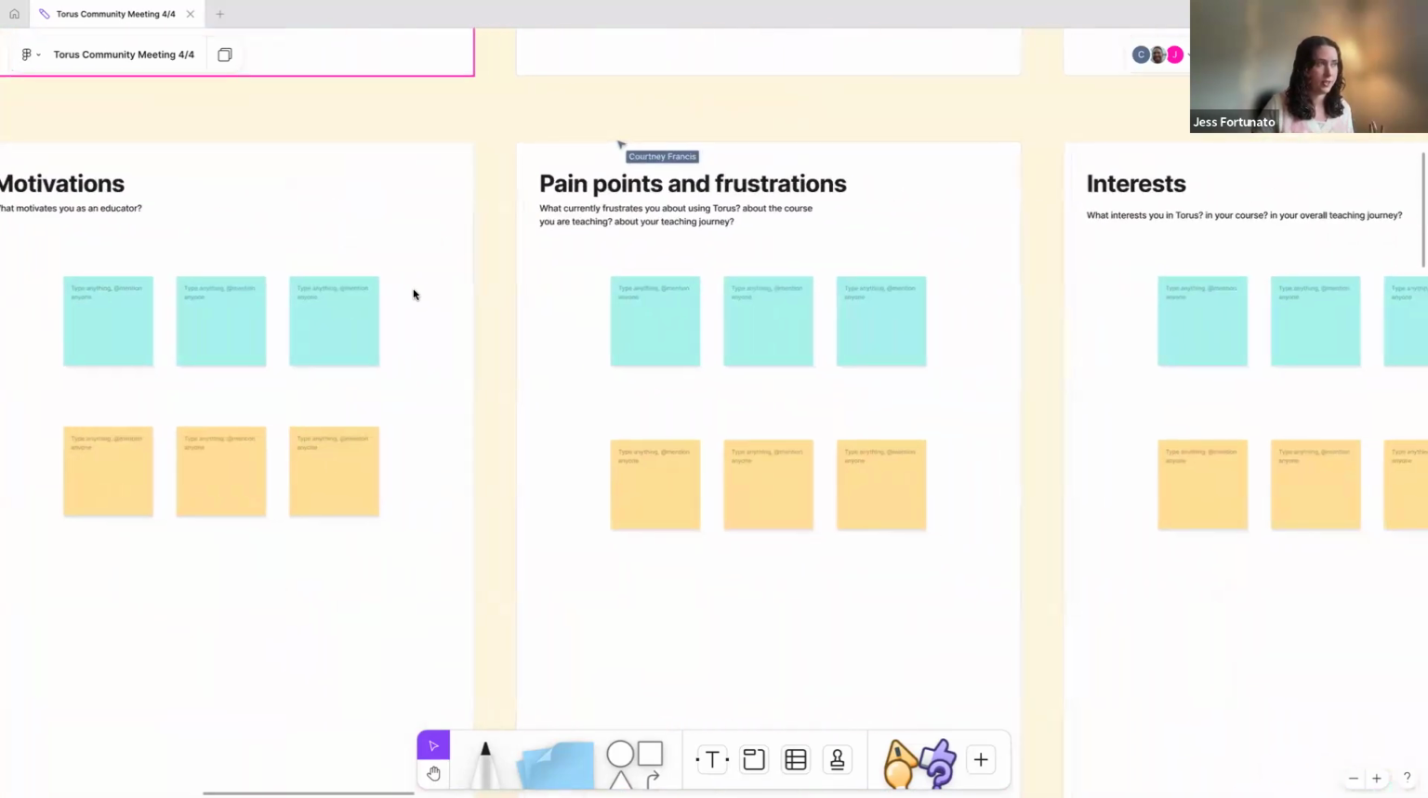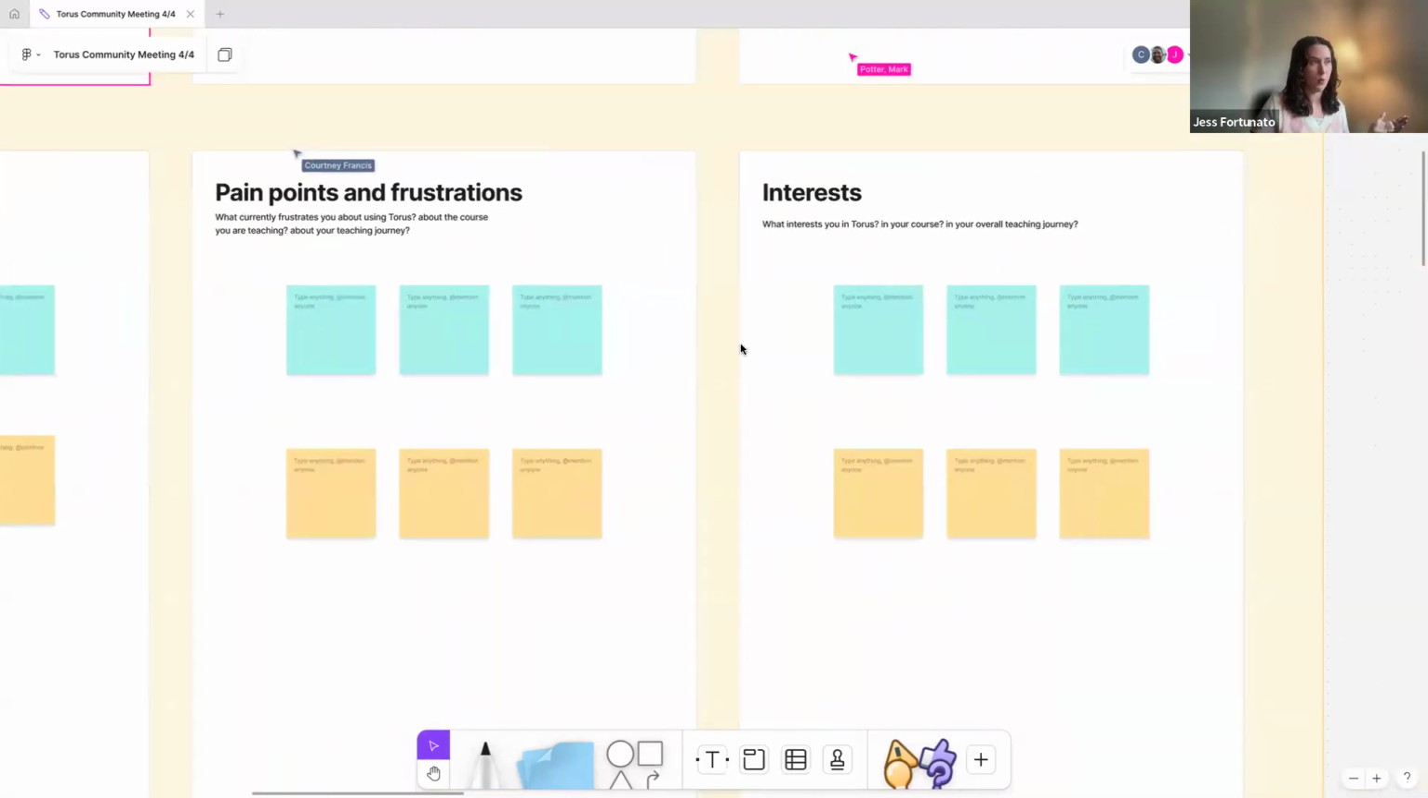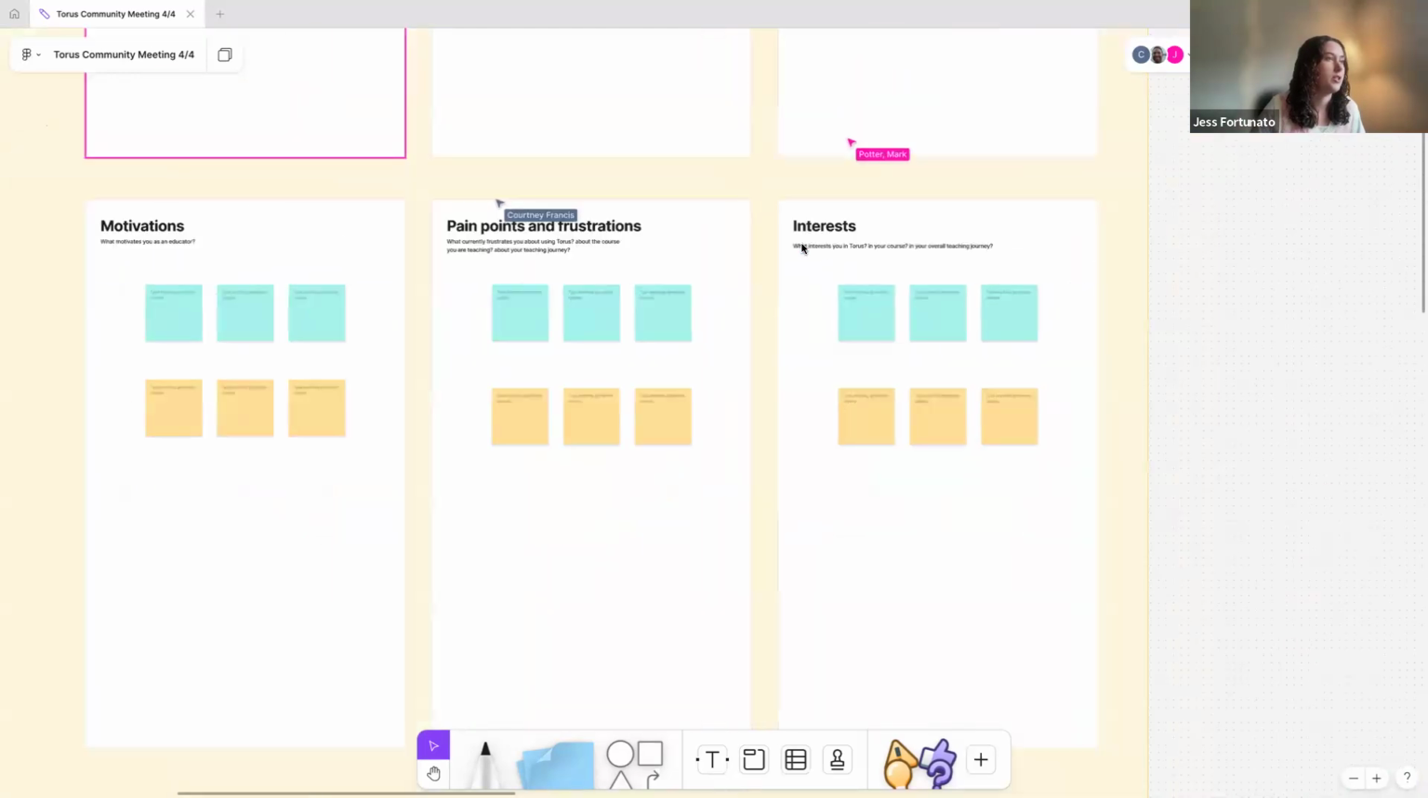Pain points and frustrations. Is there anything, if you're a current user of Torus, that currently frustrates you about that, or just about teaching a course in general? And then lastly, your interests. Like, what interests you in Torus, in your course, in your overall learning or teaching journey? So we're just going to go through that.